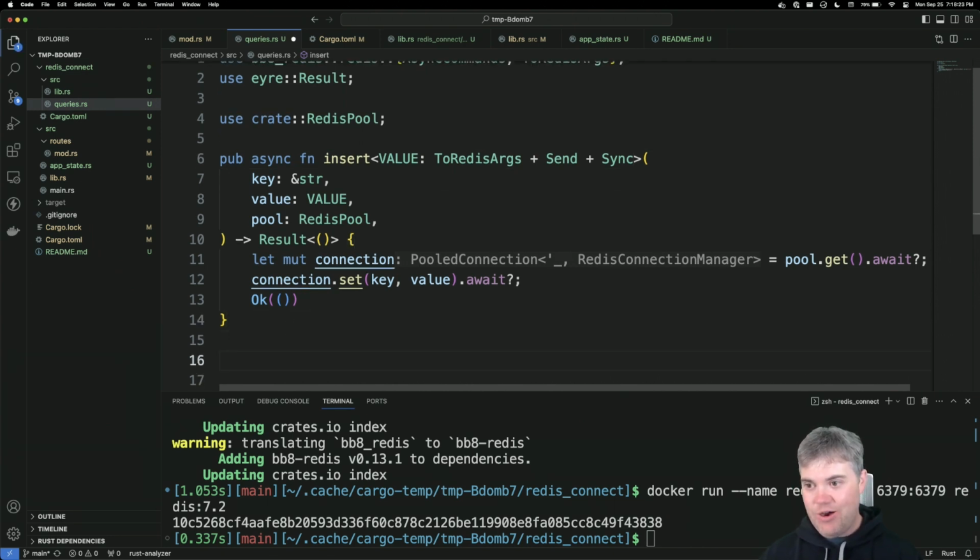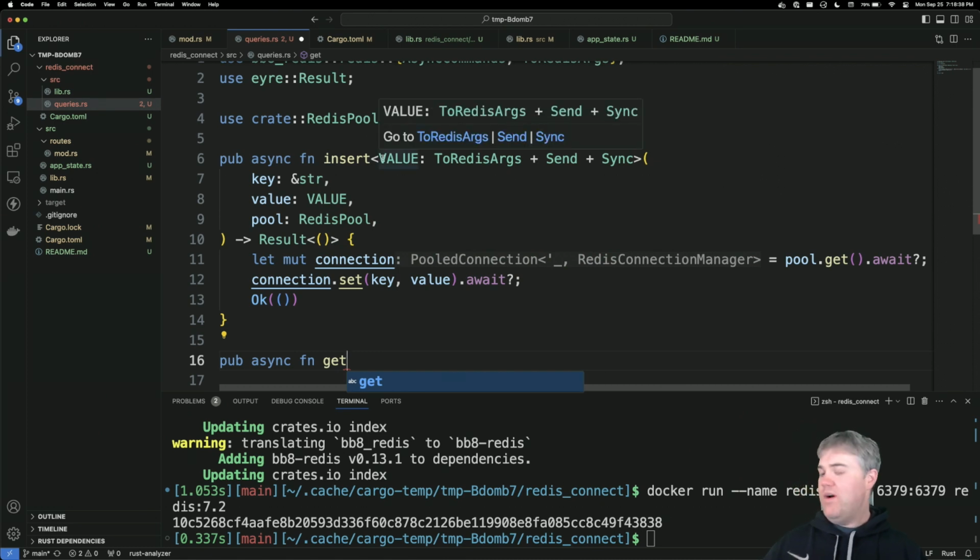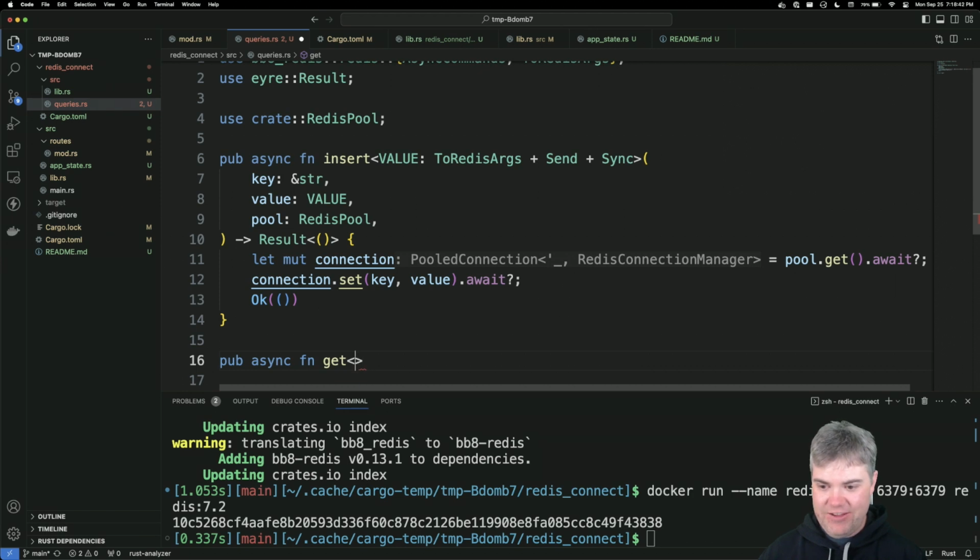Perfect. Now, we also want to get these things out too, right? So let's do a pub async function. Let's call this maybe get. We just want it by the key, right? But we need to know what the type's coming out as. So we still need a value. Now this is not going to be ToRedisArgs because they're not coming in. It's going to come out again.